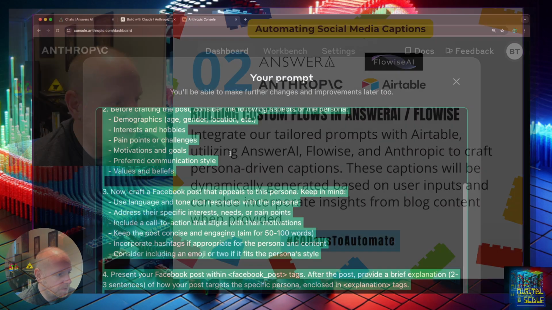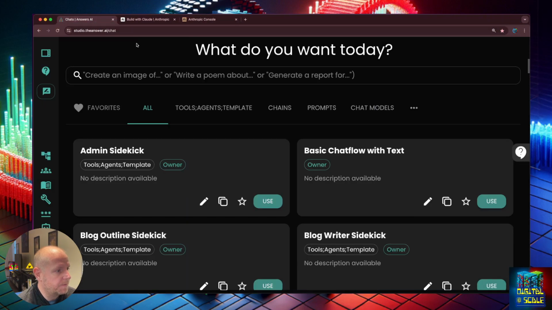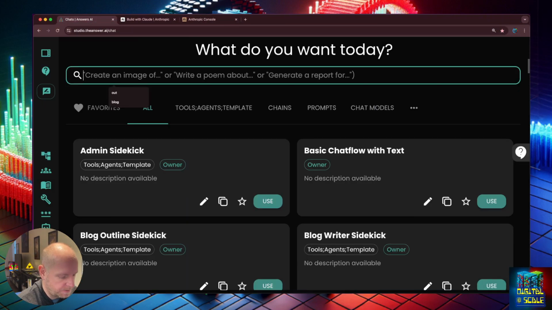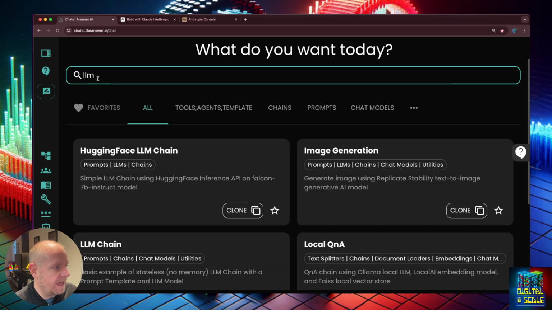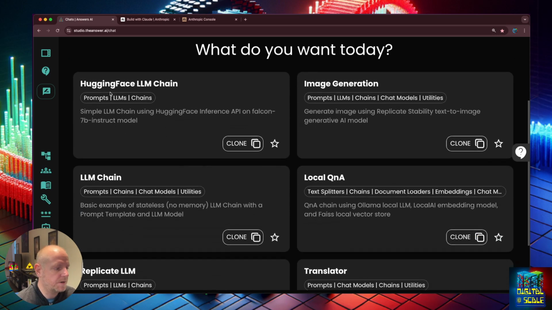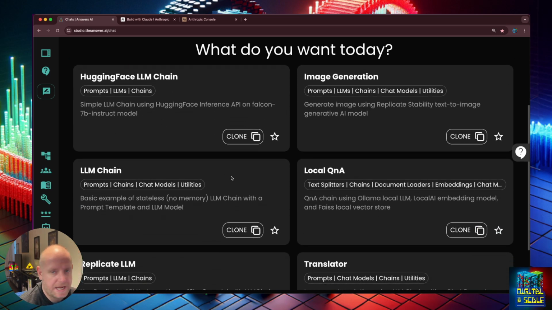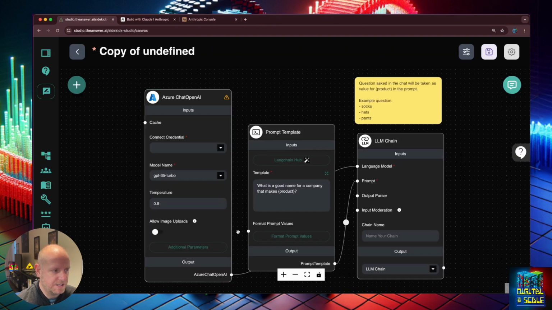We take this prompt, and I'm going to open up Answer AI. And what I'm going to do is type in LLM at the top. This is one of the basic chains that you want to create. This is the easiest. It's great for just single tasks.